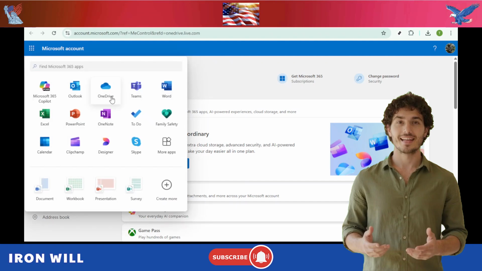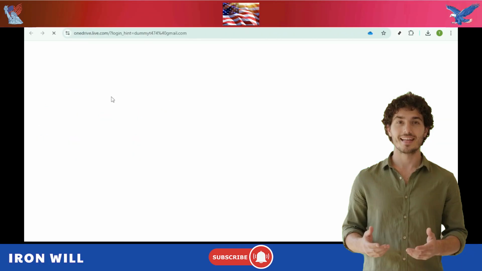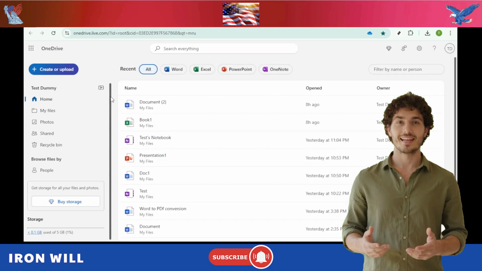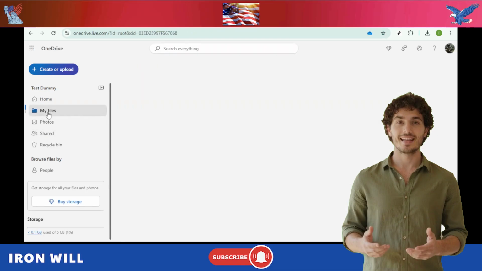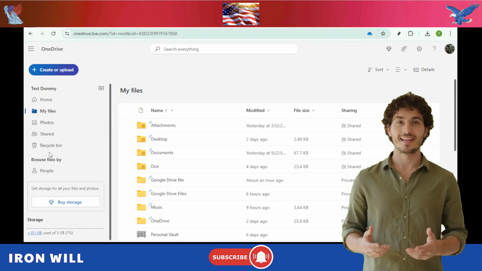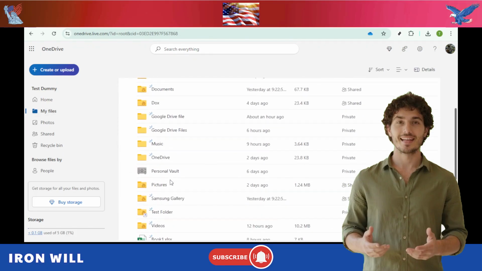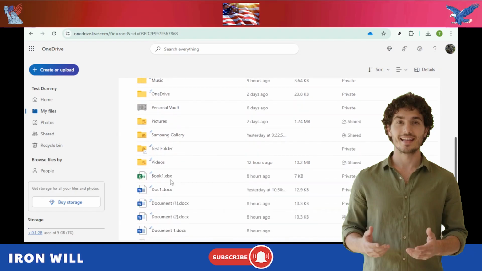Next, you need to find OneDrive within your available applications. Look for the app launcher, which is the grid icon located in the top left corner of your screen. Clicking this icon will display your various Microsoft apps. Scroll through this list and click on OneDrive. This will take you to the main OneDrive interface where you can view and manage all of your stored files.